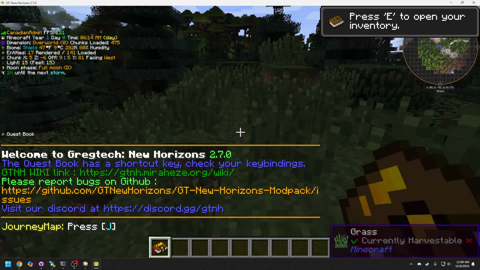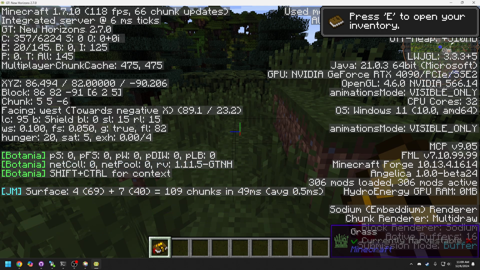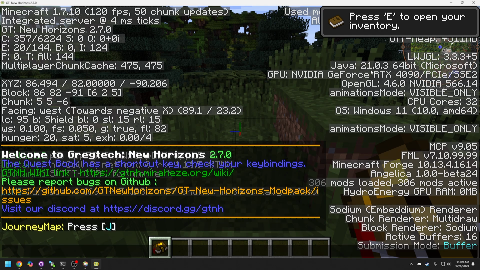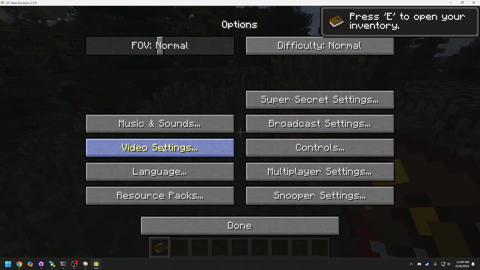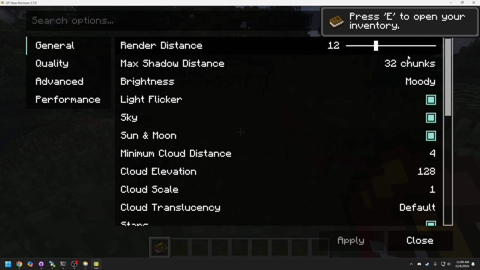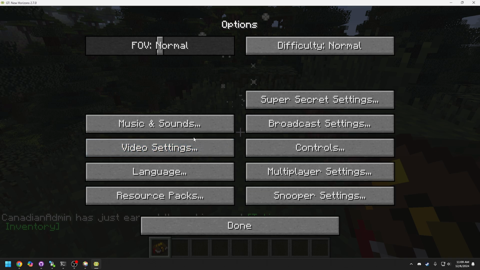So with the 10th anniversary, we're just going to hit F3 here. And then you can see at the top right here, Java 21.0.3. This has also shaders now, so if you didn't know about shaders, you can go to video settings, and can you get rid of the stupid E? Get away! I can't believe that's in the way.